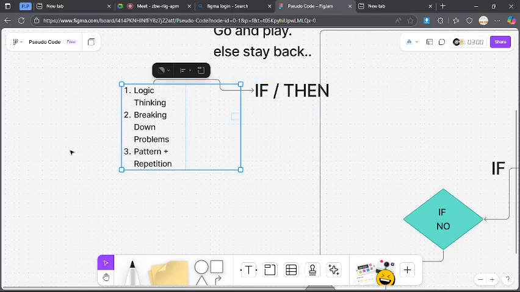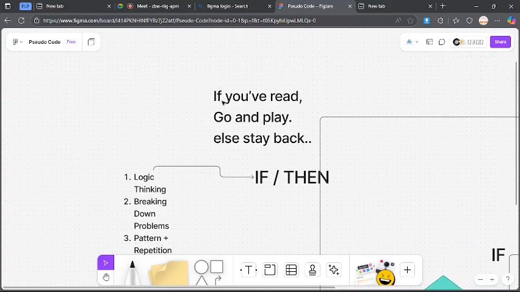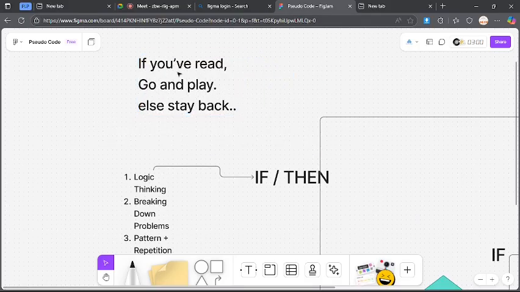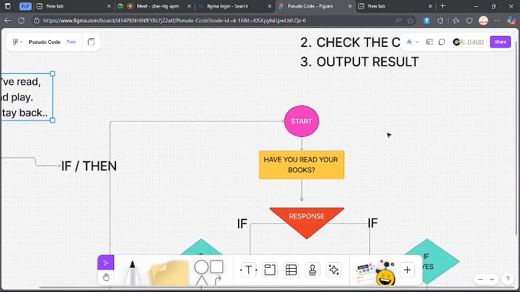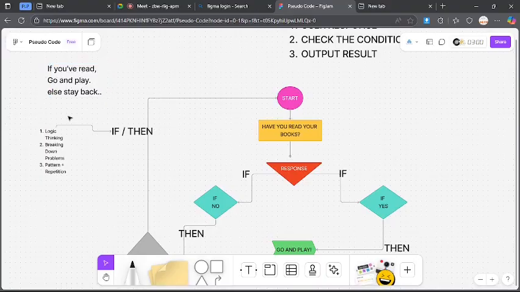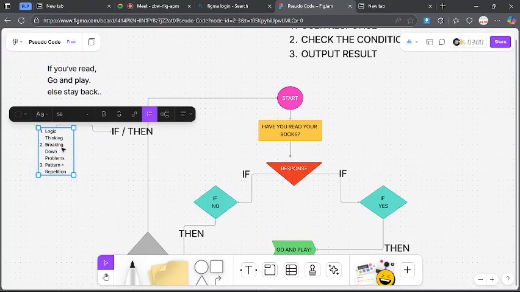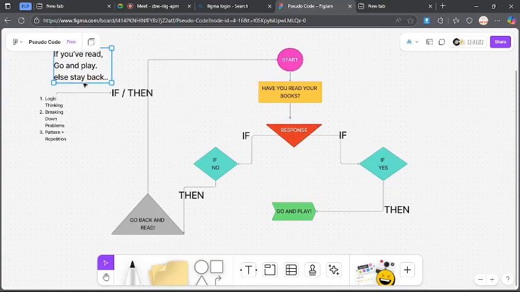All right, so now breaking it down. Everything here is just like a sentence: if you've read, go and play, else stay back. That's just the normal sentence that brought up this app. And then from there, as a mathematical thinker coder, we break this sentence down using these three concepts: logic thinking, breaking down, and pattern plus repetition. We use it to break this sentence down to this chart. So this sentence became this chart.